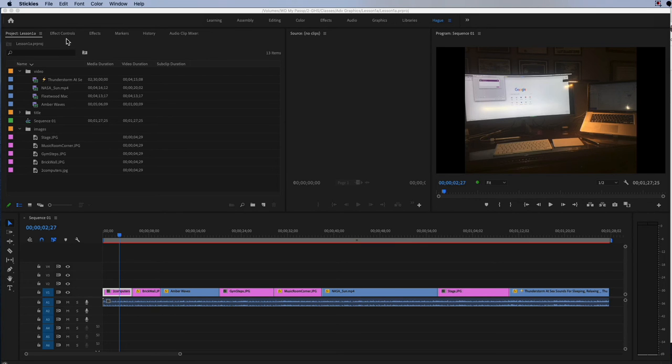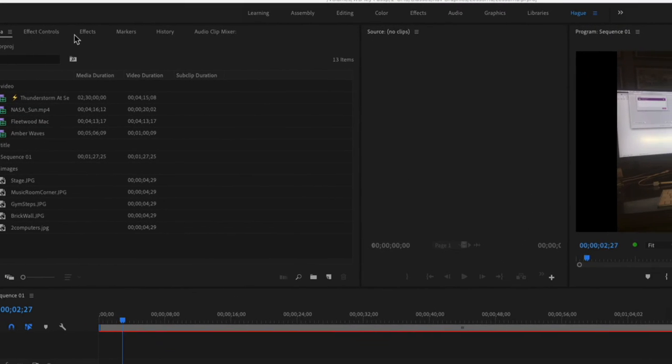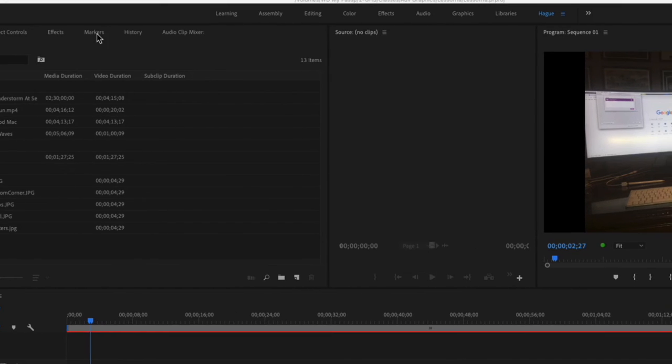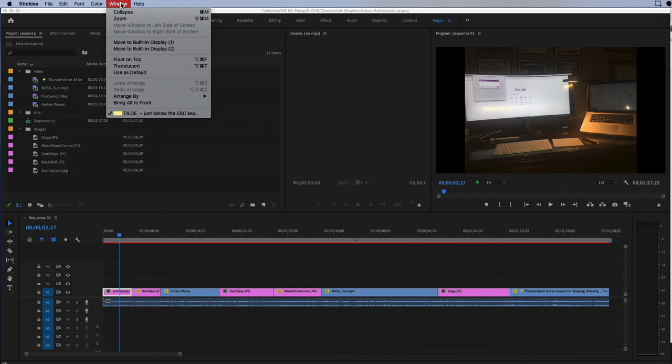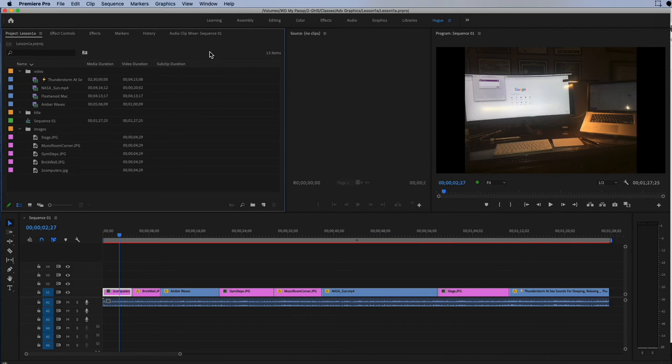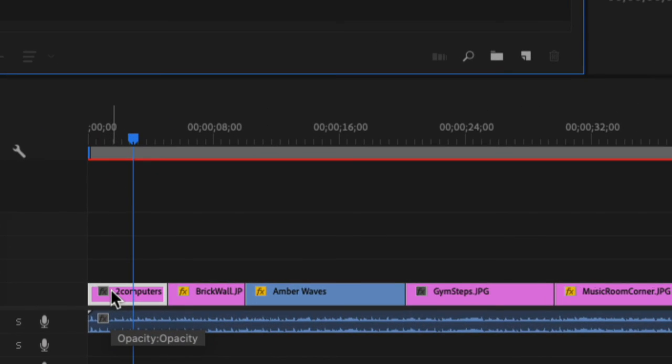Next thing is you got to make sure that Effects Control, Effects, Markers, as I mentioned before, you can always go to Windows and find that out, but pretty much we're set. Now this image here doesn't look right. First of all, on the project window, I should be able to see that image. It'll tell you right here, if you move the cursor over, it says 2 computers.